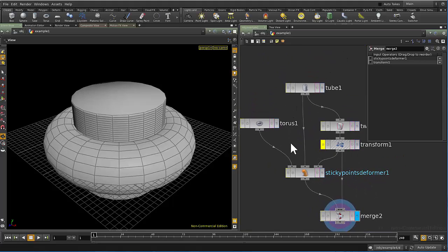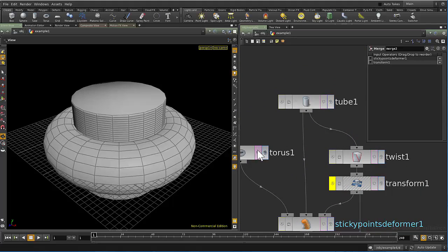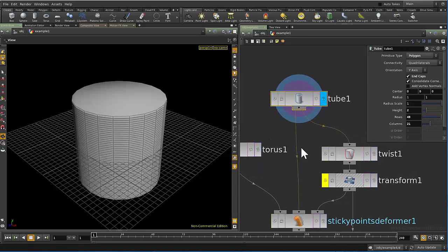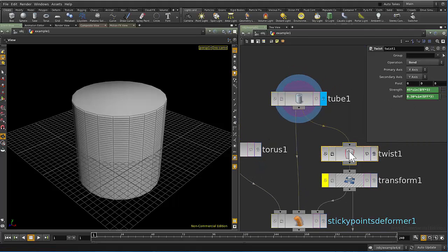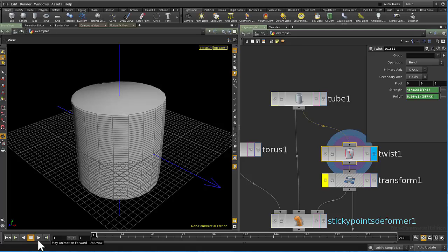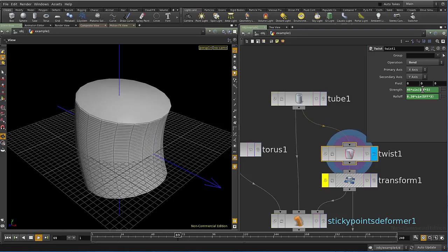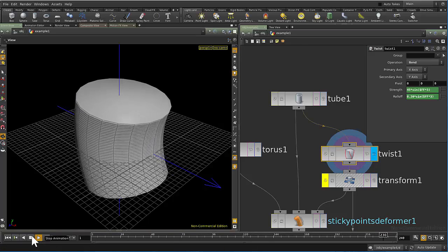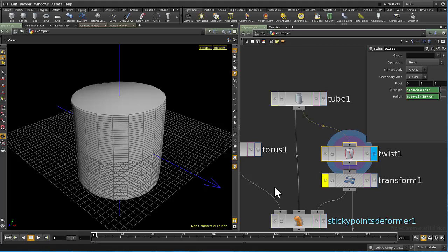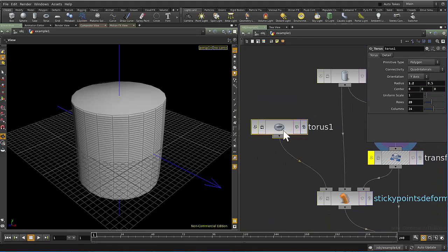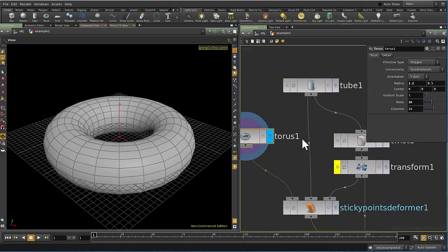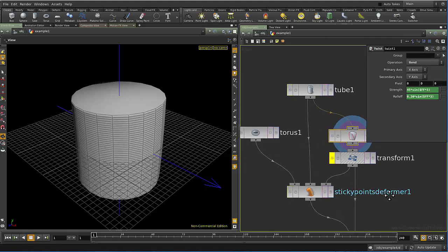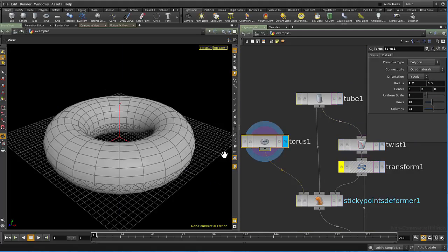So let's see the first example. We have here a simple torus in the origin with a tube, and the tube has a twist. If I hit play, I put some expressions just to animate in time during the frame range. And as you can see, there is this very simple deformation. What I'm gonna do now with the sticky points deformer is deform the torus based on the deformation of the tube by using the tube as reference geometry. So imagine just like a ring on a finger.